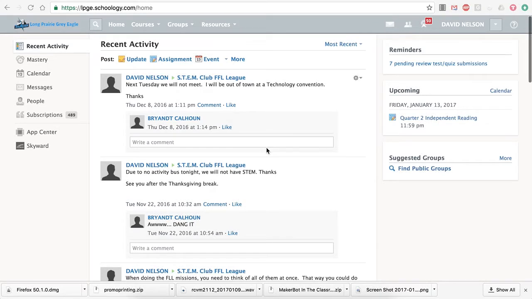This is just a quick overview of how to get started rolling on Schoology. You've already logged in. If you haven't done so, make sure you go to lpge.schoology.com. If you don't go to that site, you will not be able to get into our enterprise version of Schoology. Now let's take a look at some of the features that we have here.